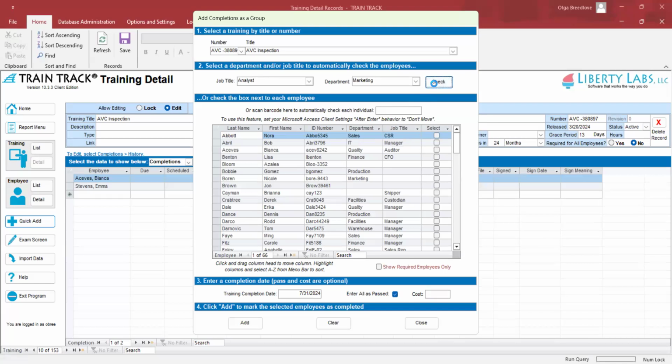Click check. And everybody that has the Department of Marketing and job title or additional job title of analyst will be checked off here below. You can also manually check off any names of employees you would like to add completions for. And you can also scan badges or the barcodes on the sign-in sheets from the class screens. Just put your cursor into this field, and then start scanning the barcodes or badges. There is a separate video on how to use barcodes, so please review that video if you're interested.